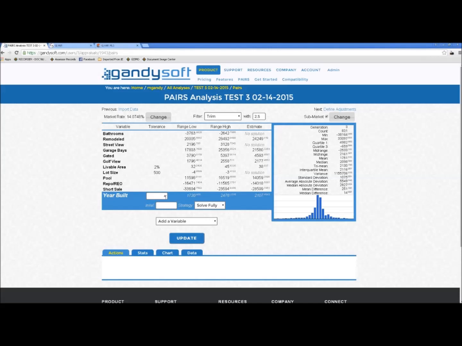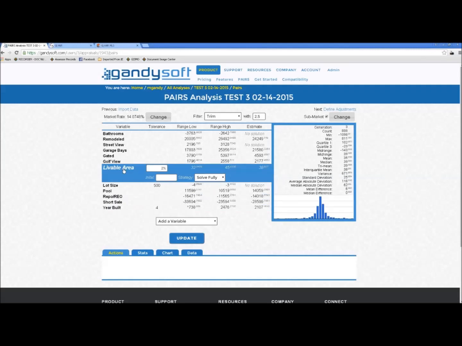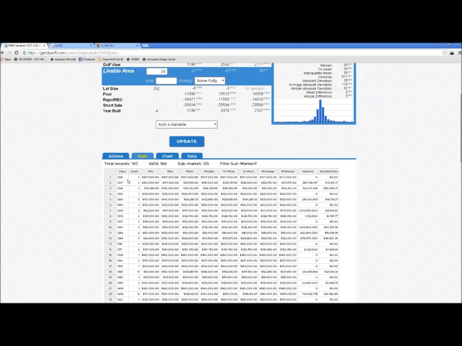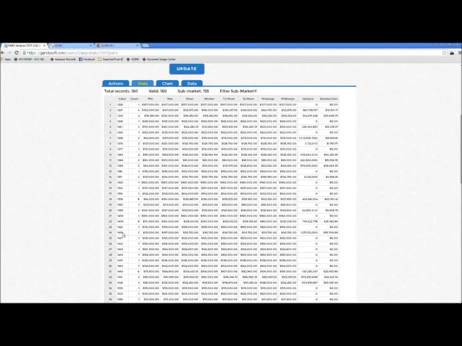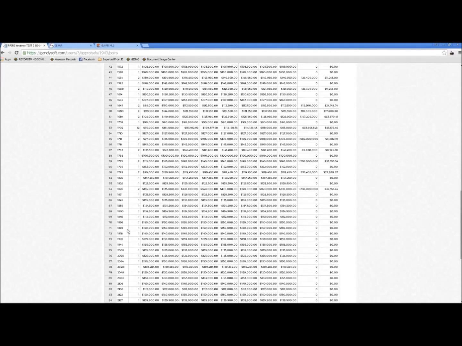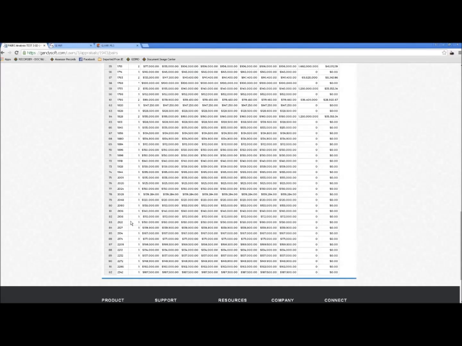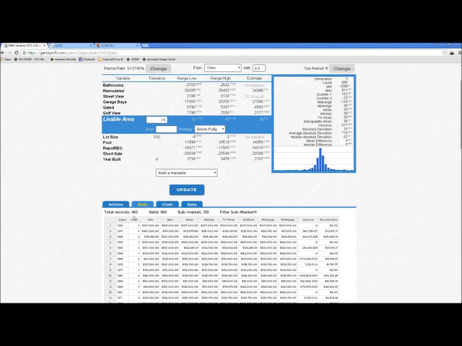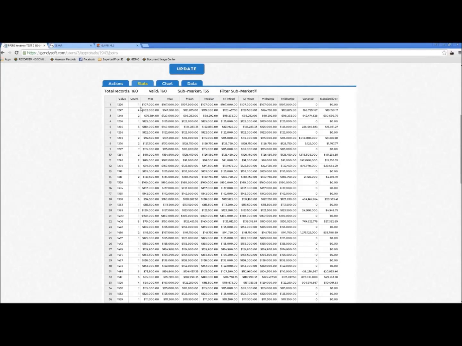So the first thing we're going to do is start playing with tolerance. First of all, let's go to livable area and look at the stats, at least at first. So we've got 160 records, and there are 92 in here. Oh, there are some multiples. You see that count. There are 92 different variations of livable area.